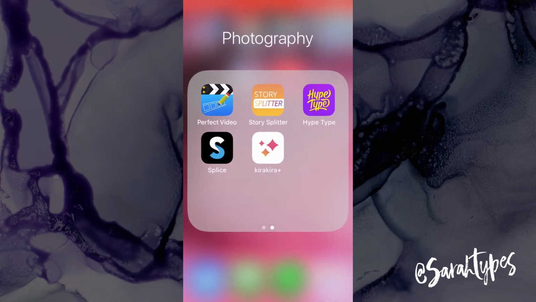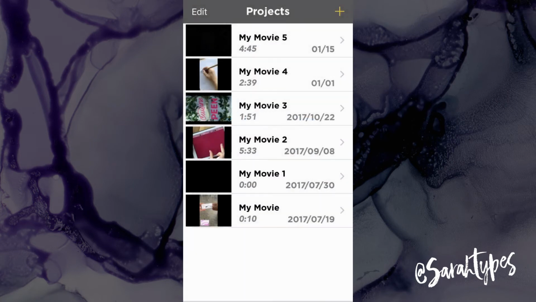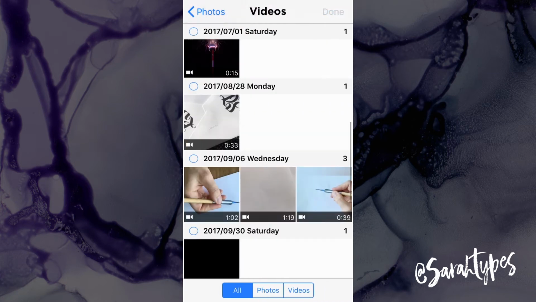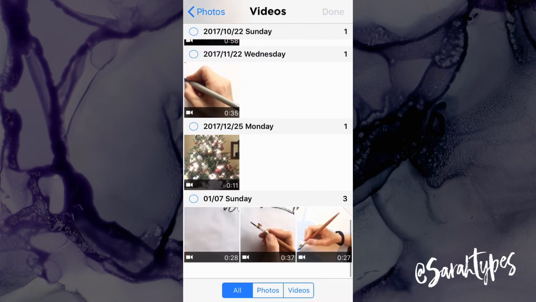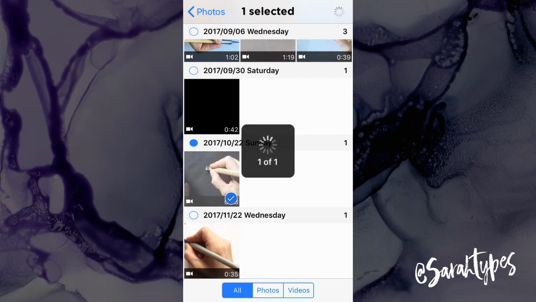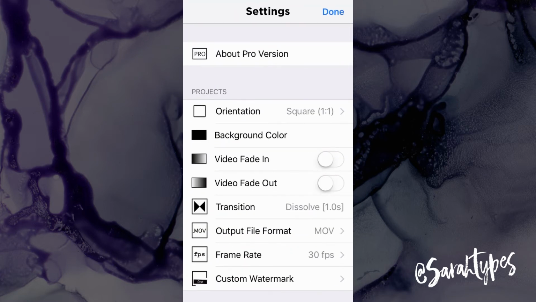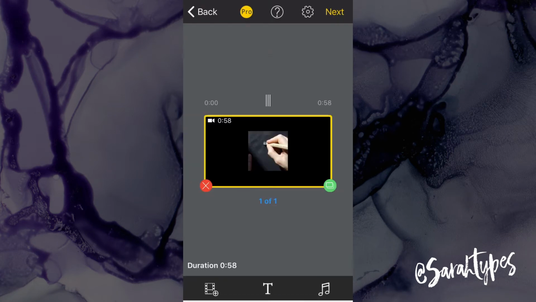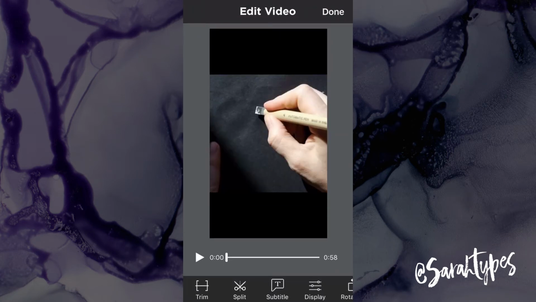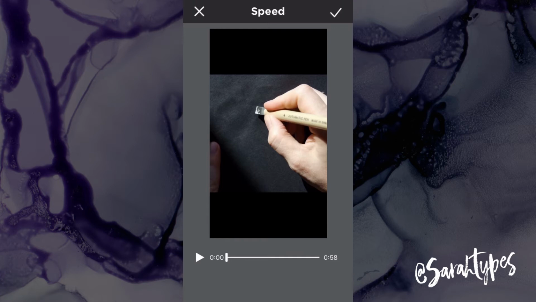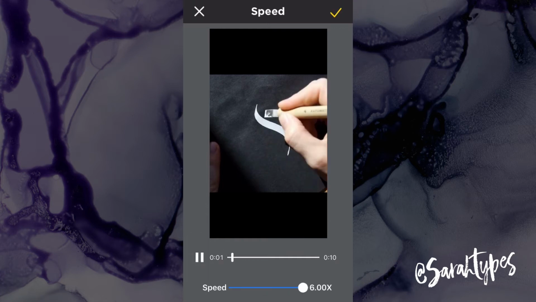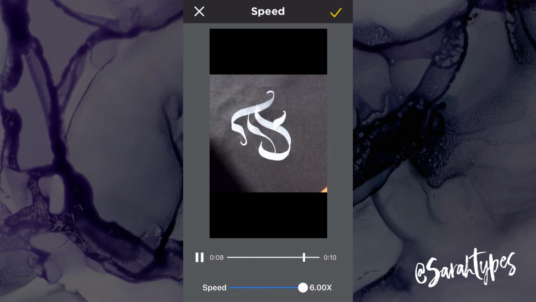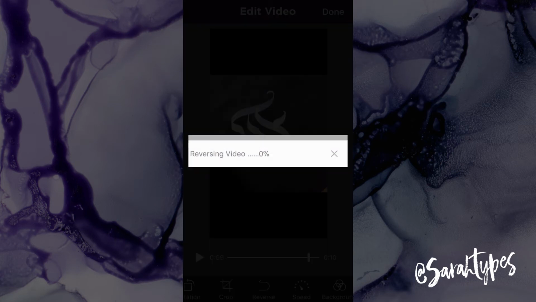The next app I'm going to show you is Perfect Video. This is a pretty cool app. You do have to pay to get the watermark removed. Basically, you just add your file in and then you double tap the video to edit it. You want to make sure that you set it to the orientation of 9:16 to get the story size. I use this when speed in Inshot isn't enough because you can do it up to 6 times. Another cool thing with this one is you actually can do reverse.